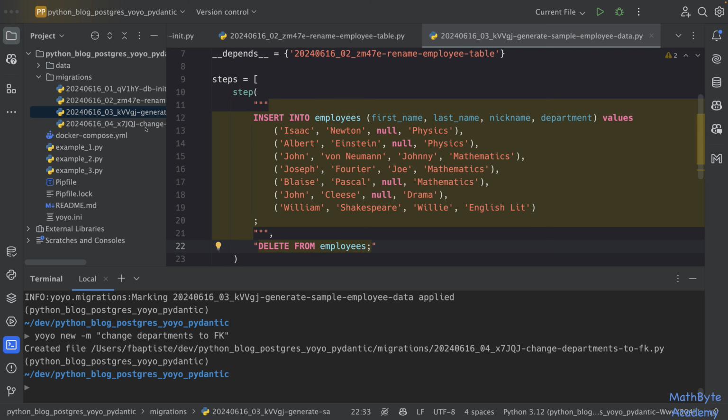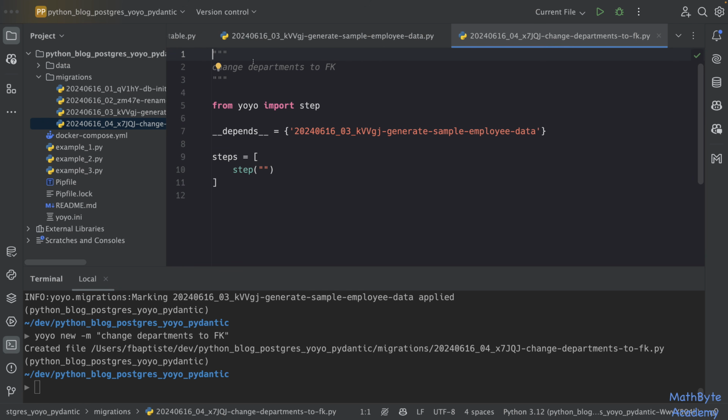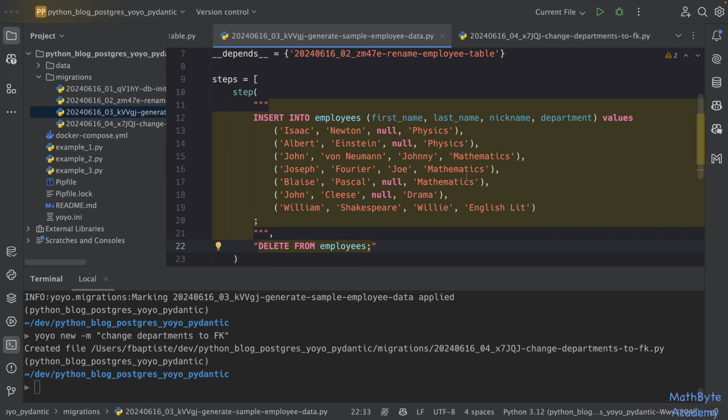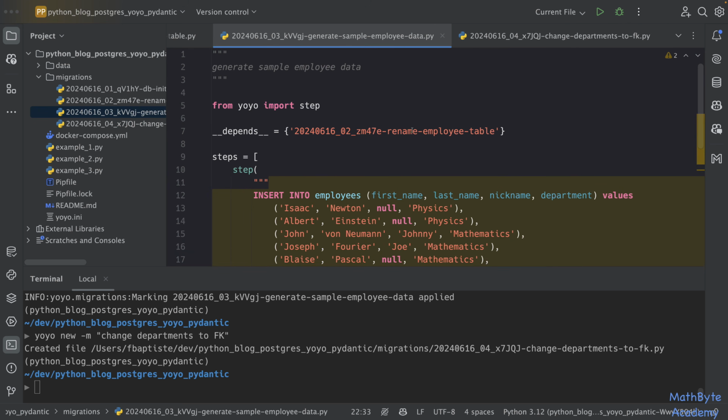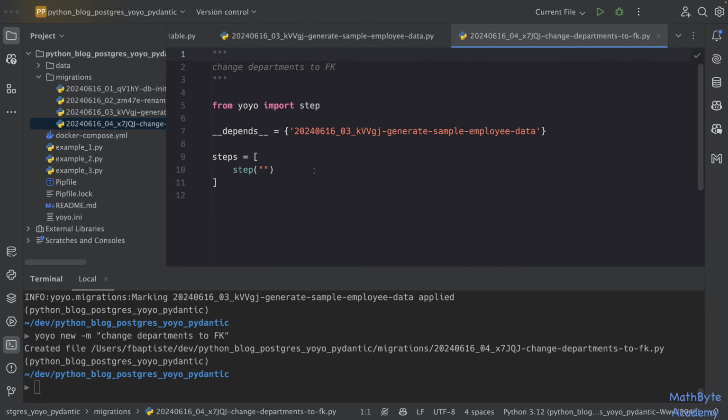Okay, so it's created the migration. Again, change departments to foreign key depends on the previous one, which was generate sample employee data. Sample employee data itself comes after rename the employee table, which itself comes after the DB init, okay? So what do we want to do for this migration?